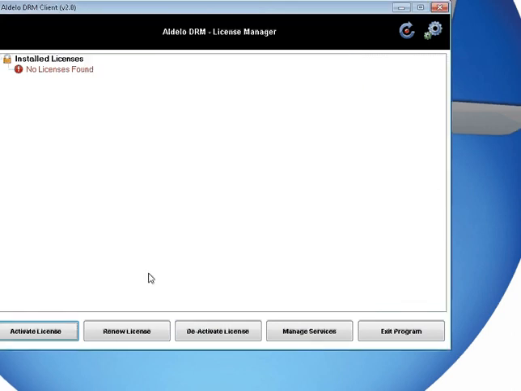You'll then have a list of activated softwares here in the DRM. When finished, go ahead and click Exit, and you're ready to launch your point of sale software.